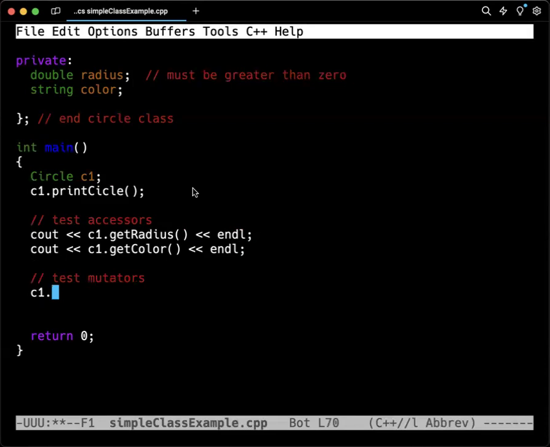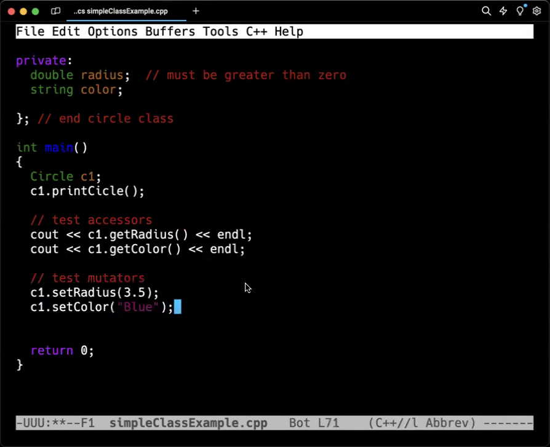So I'm going to do c1.setRadius. Going to send it a 3.5, let's say. Then a c1.setColor. Set it to blue. And then I'm going to do a c1.printCircle again. And the printCircle will test the area function as well. So you can do a specific test of the area function, probably better, but for time's sake, I'm just going to keep it like this.